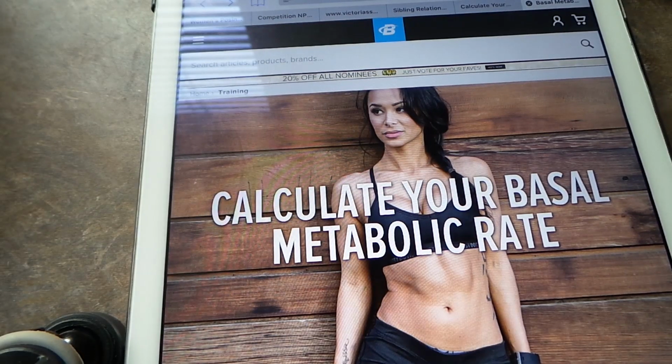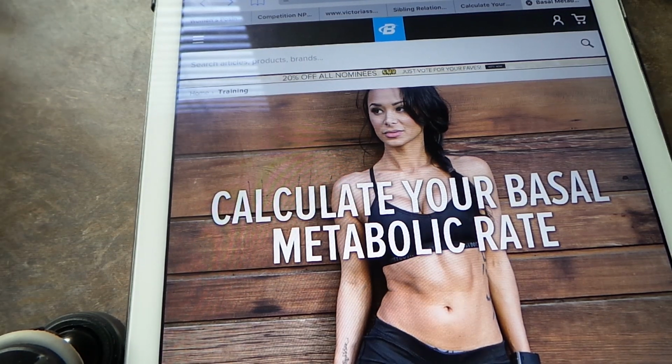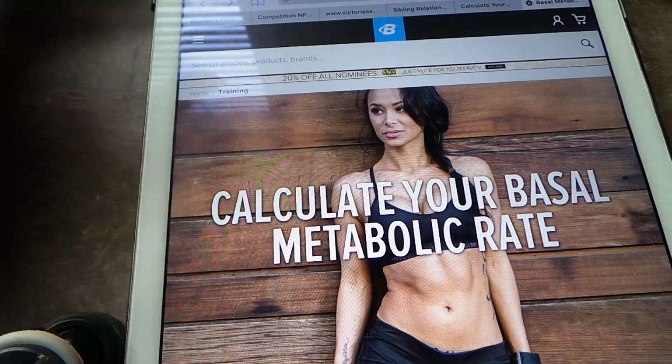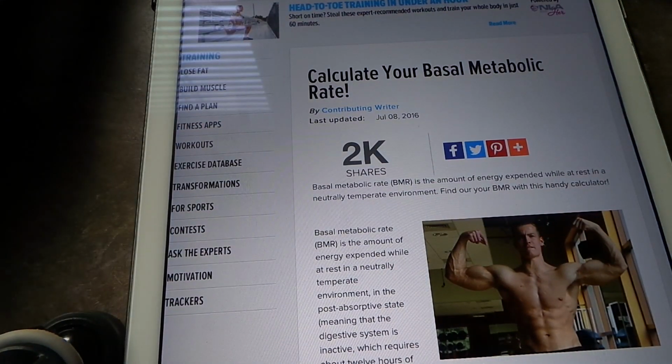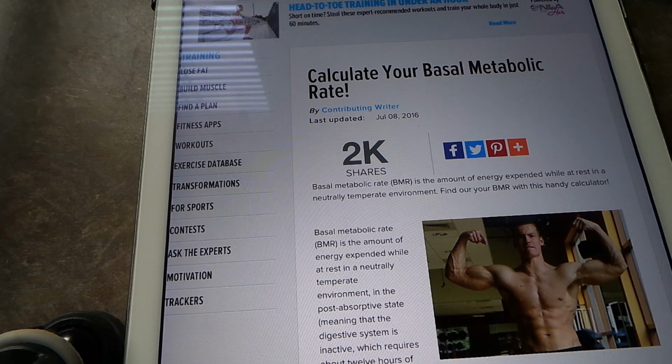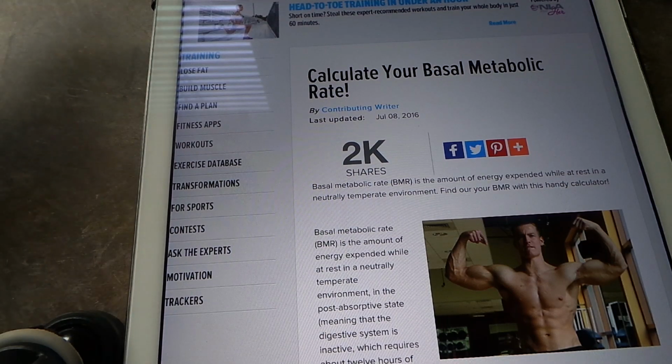Alright guys, so the second thing that you're going to need to do after you got your weight, you need to know your weight first before you can calculate your BMR, which is your basal metabolic rate. What that actually means is the amount of energy expended while at rest in a neutral temperature environment. And what that means is just your maintenance, or how many calories you actually need in order to function daily.